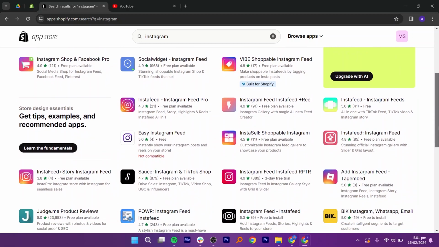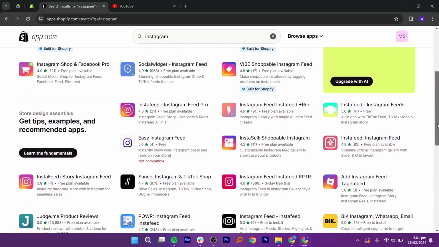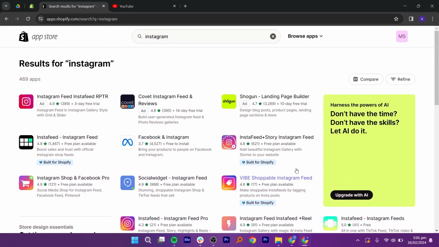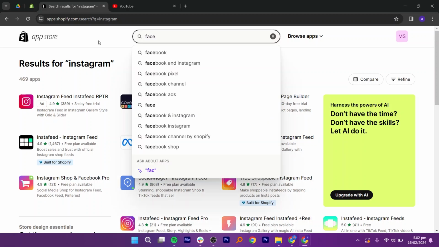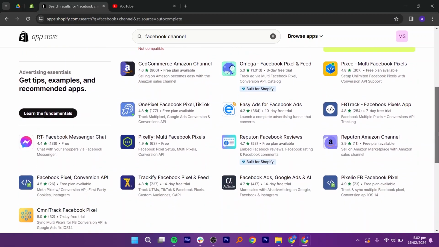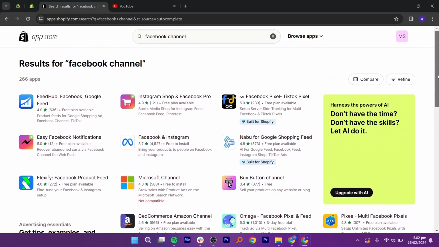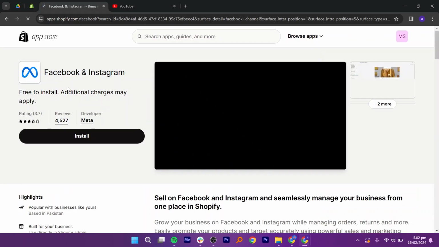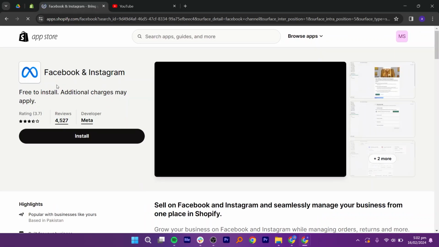However, the best choice you should consider is Facebook, because when you create a business on Instagram, you manage it through Meta Business Suite. So, let's search for Facebook channels. Now here, you can find various providers that offer Facebook shops. So just click on the Facebook channel to link it to your Shopify account. This way, you are also connecting your Instagram business and shop to Shopify.